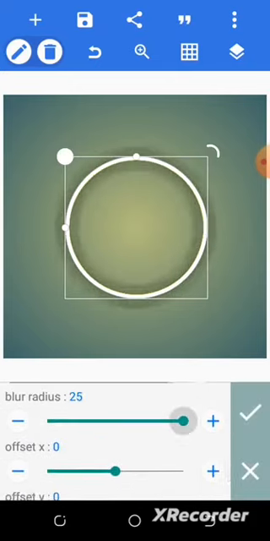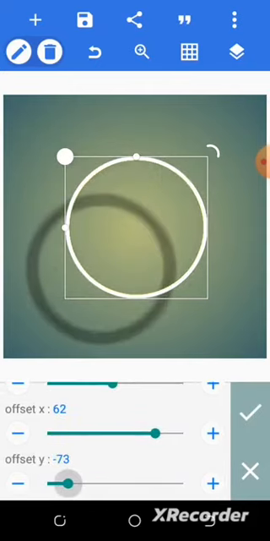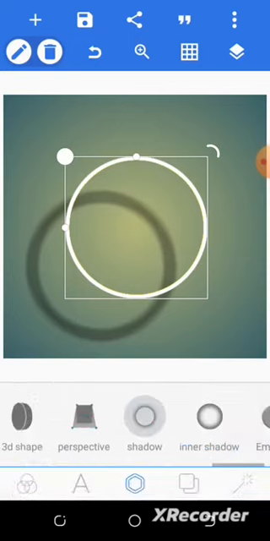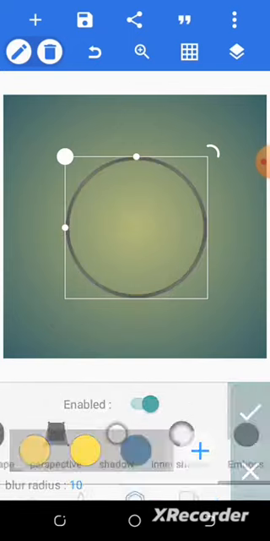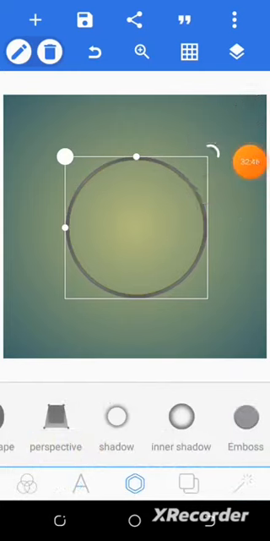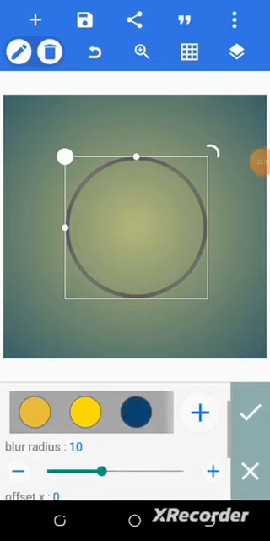Then the next thing is 3D shadow. Sorry, inner shadow. That's what it was. Inner shadow. You see the shadow comes inward. It comes inside the shape. Let me reduce it. You can see it's inside, it's not outside. It's different from the normal shadow. The normal shadow is more like an outside shadow.